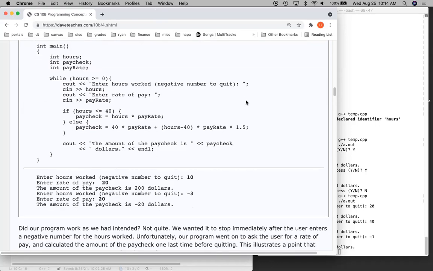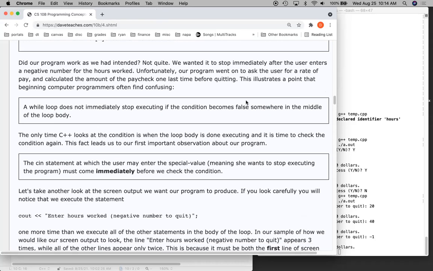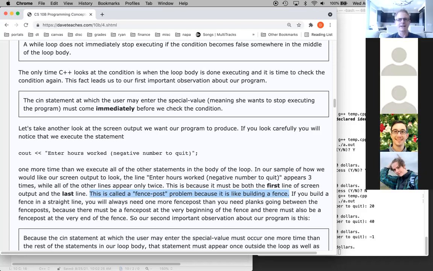Okay, so we actually have a name for that, and I'm not sure if this is a widely known computer science name, but I like it. I learned it 30 years ago when I was taking this stuff, and it kind of stuck with me. I call this a fence post problem because it's like building a fence, right? If you build a fence in a straight line, you always need one more fence post than you need planks going between the fence posts. Anybody want me to explain that in more detail, draw a picture, whatever, or are we okay with that? Does everyone understand how this problem is like a fence?